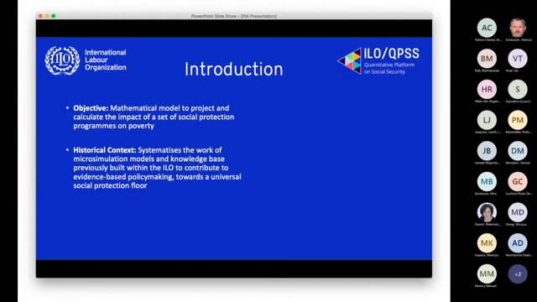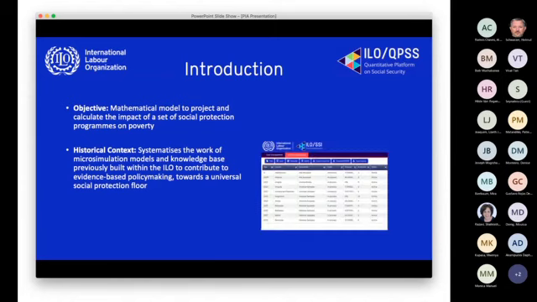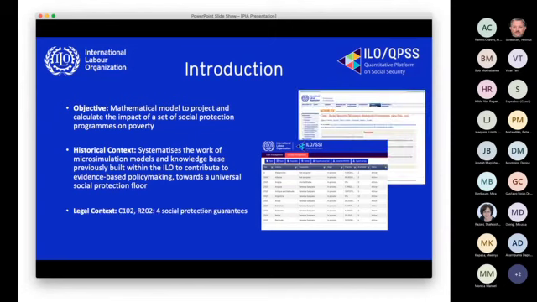We already have this at the ILO under the framework of evidence-based policymaking towards a universal social protection floor. But this would aim to systematize that into a model that anybody can use. We have tools such as the SSI, which Helmut talked about, that already captures some of this data that we can later use to inform the World Social Protection Database and the World Social Protection reports that come out every year. It goes under Convention 102 and Recommendation 202, which are gearing countries up to work towards a universal social protection floor.